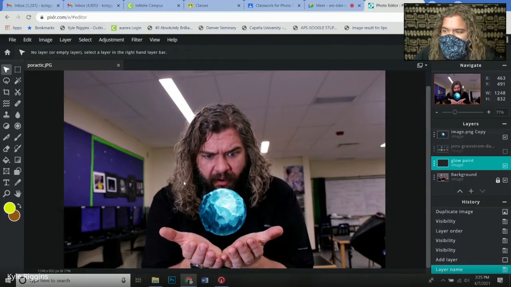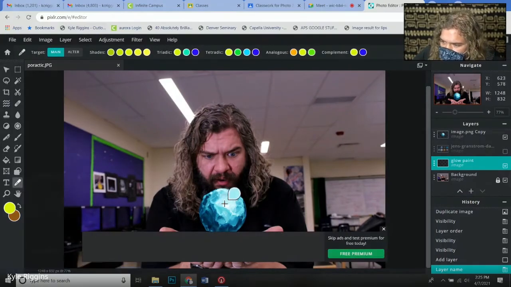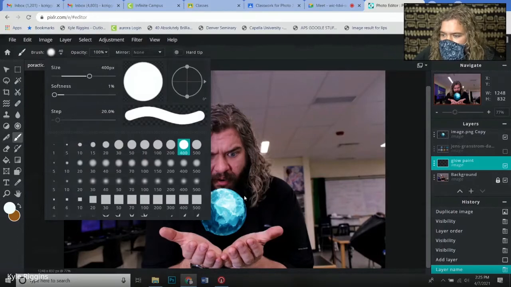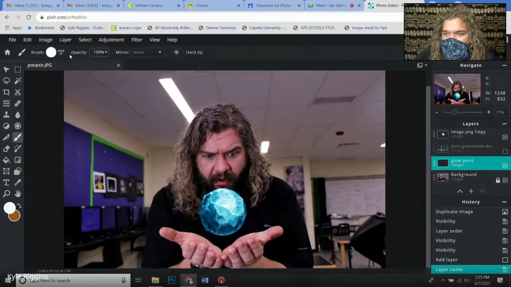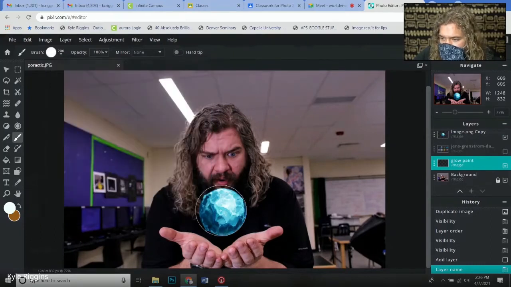So now I need to get the correct colors to make this look like it's glowing. So I'm going to come down here to the eyedropper tool, click that. I'm going to find the brightest portion I can right there. There we go. And now I'm going to grab my paintbrush. And I want a paintbrush that is big, actually just a little bit bigger than this orb here. So I'll come up here. I'm going to pick the 400. Way too big. And I'm also going to pick a hard paintbrush. Too small. Perfect. And so what I'm going to do, I'm going to paint right behind this ball here.